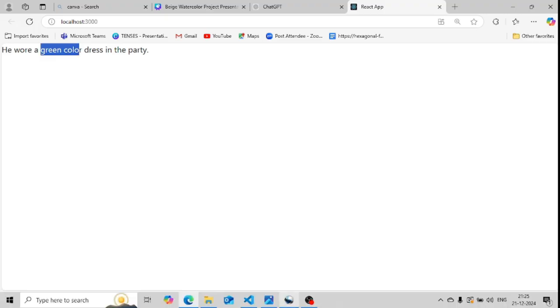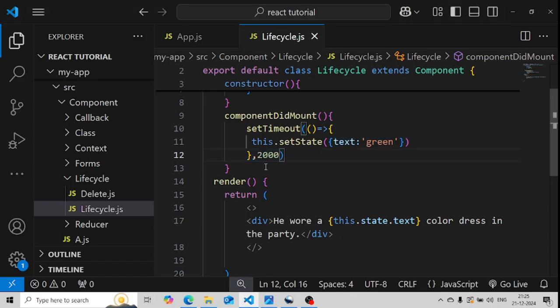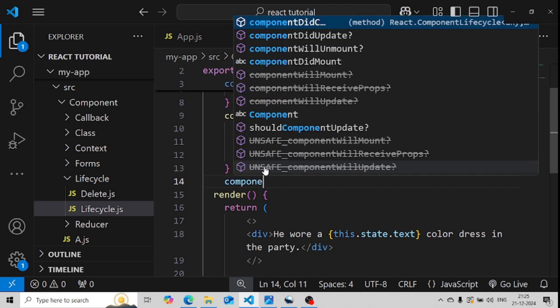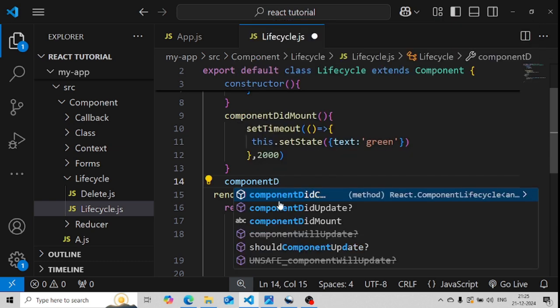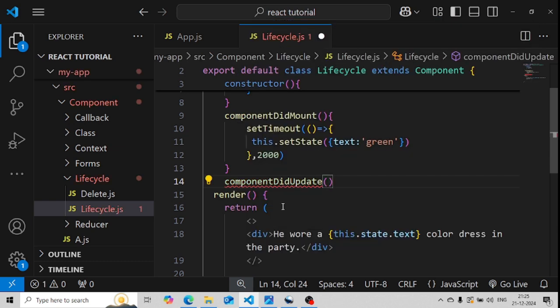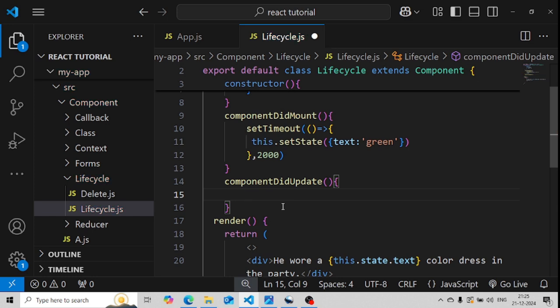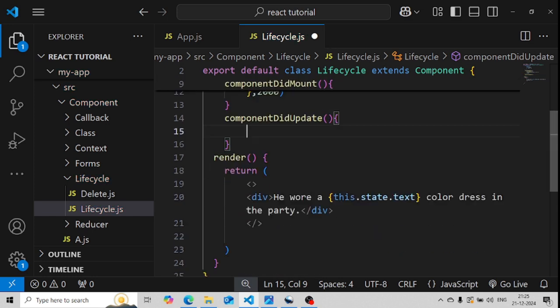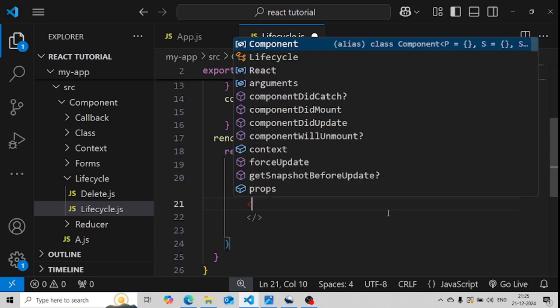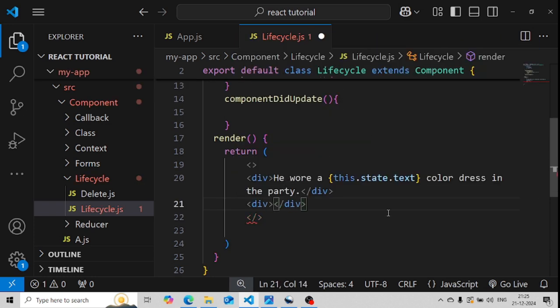Okay, so what I will do, I'll just create one component did update. Before this, I'll just create one div here. Okay, and I'll give the ID to this div as second. Now I'll fill the text in this div from this component did update.